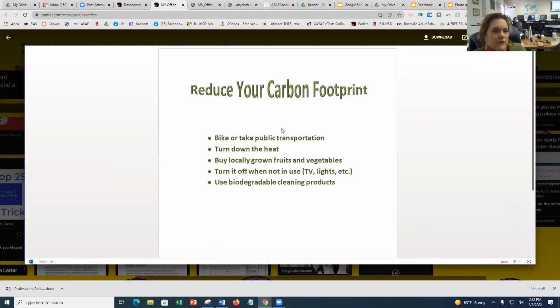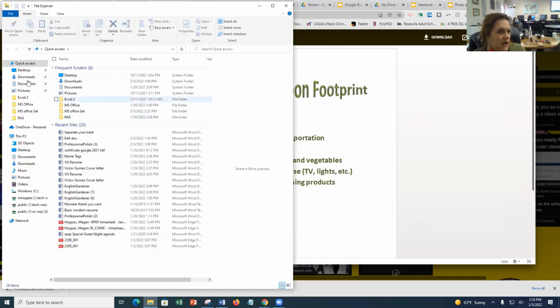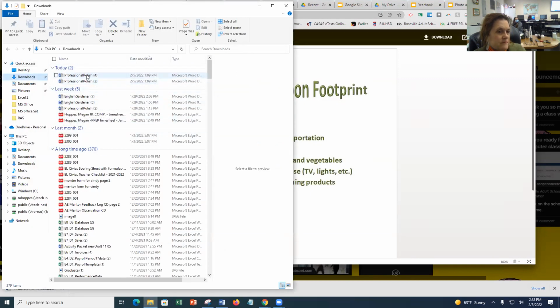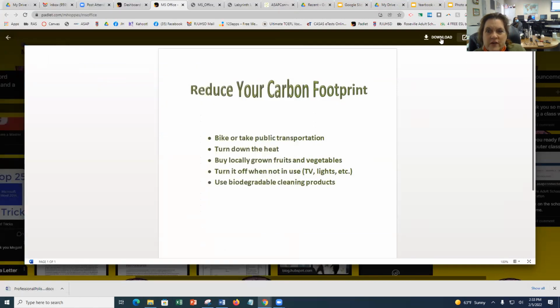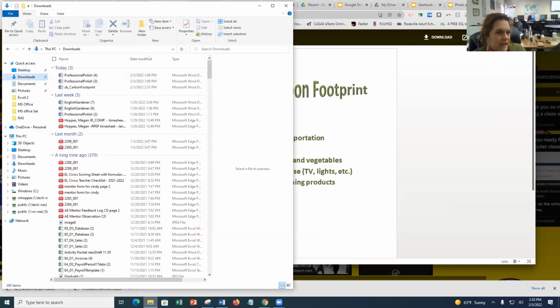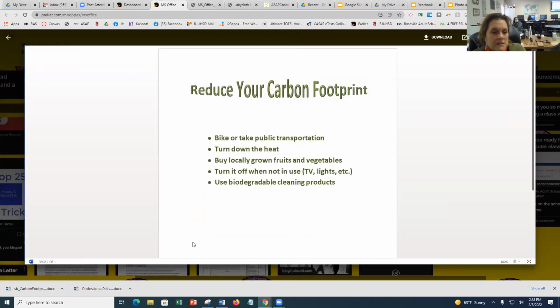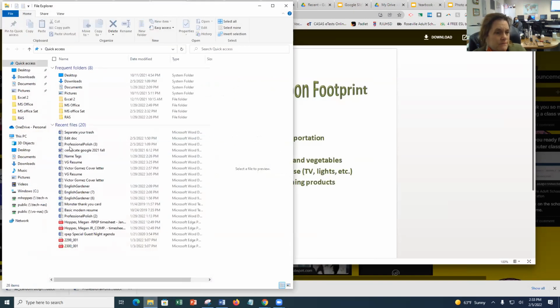And remember, if you take it from the class site, you just open it, say open a new window. If you can't find it, you go to File Explorer, and then you would look under downloads. You can see there was my professional polish. Now on these computers, it comes on the left of my screen, but at home, yours may not automatically do that. So it would just be under your downloads. And there it is for me. Carbon footprint is what that one is called. So that was under downloads.